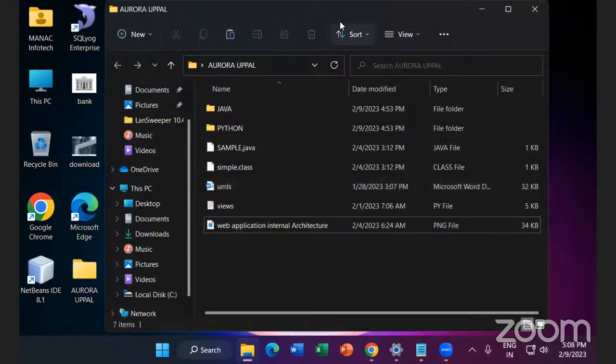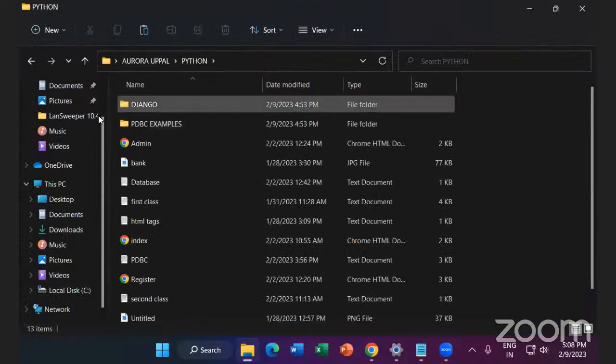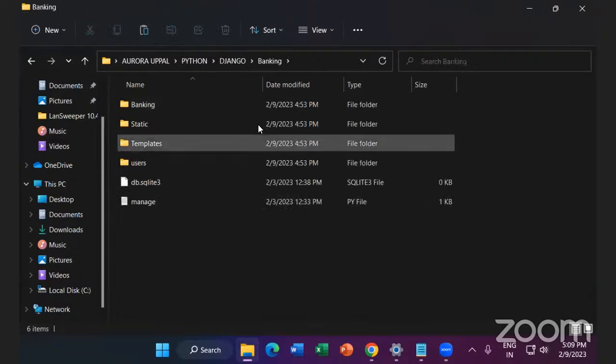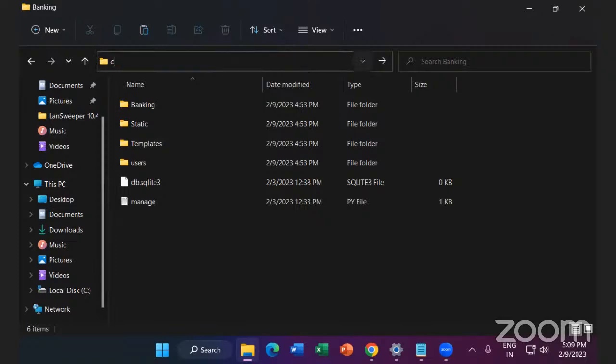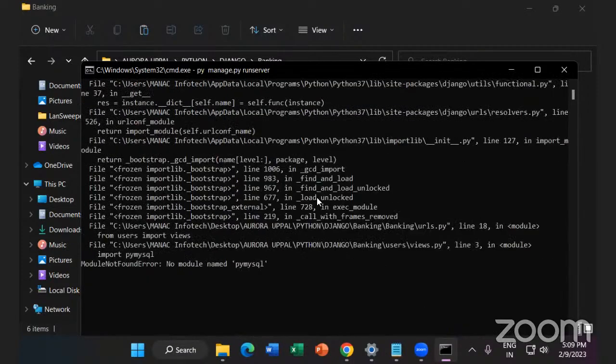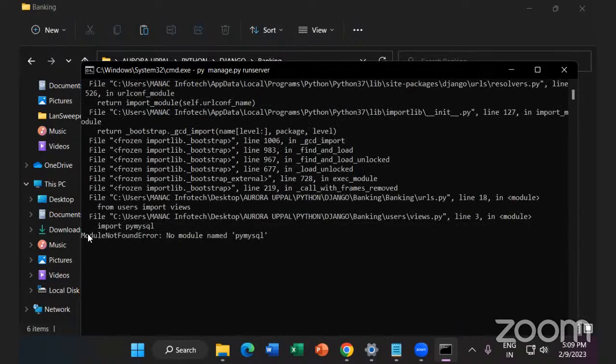Now, in the last class we had an application. I'm going to run that application. Here I want to run the Django banking application. How should I run the Django project? Open the command prompt at the manage.py location. Here type py manage.py runserver. Okay, you can see here, what is the message? Module not found error.